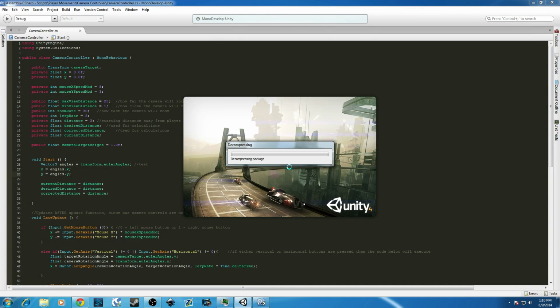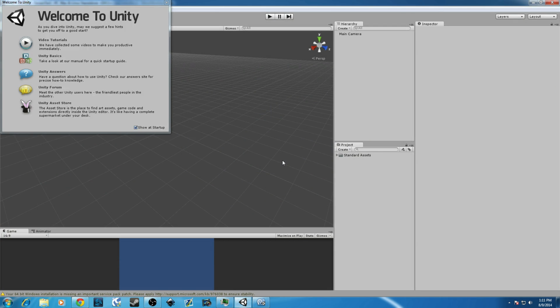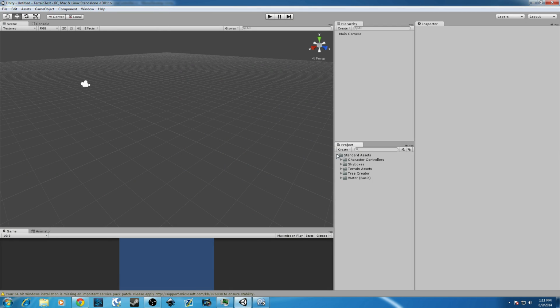It's going to close down this. It's going to open up a new Unity, which is what we want. And it's going to import all these packages. This is going to allow us to work with some basic textures and stuff. Nothing too crazy. Okay, so here we are. We're in our new project. Here under standard assets, this is everything we just imported.